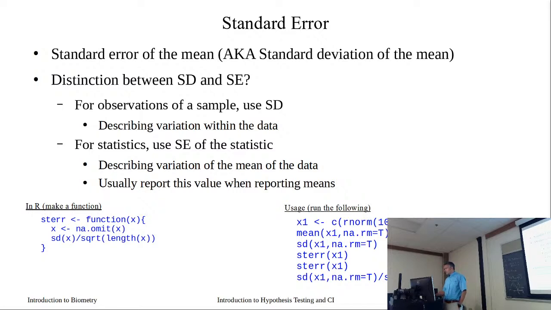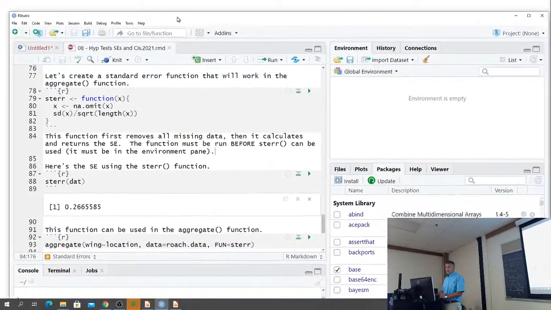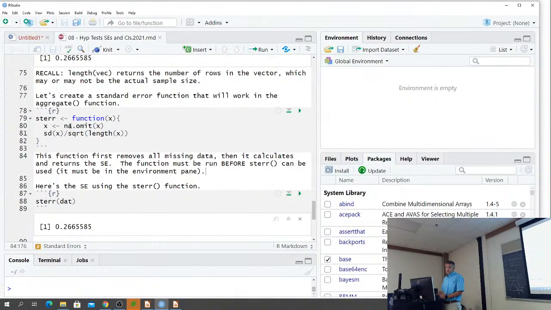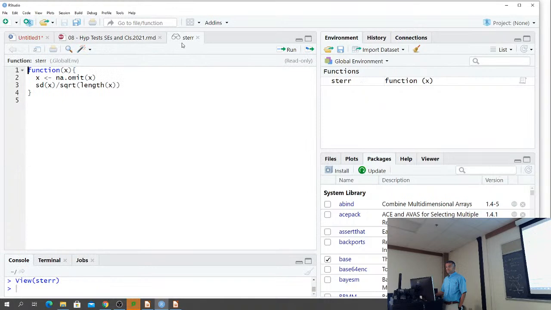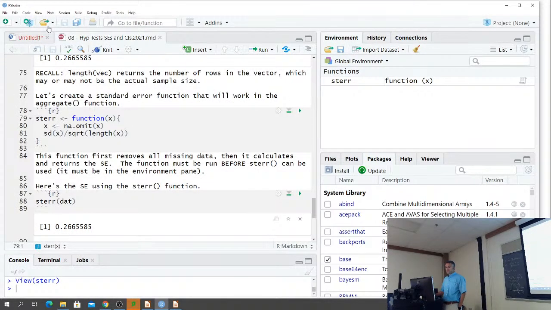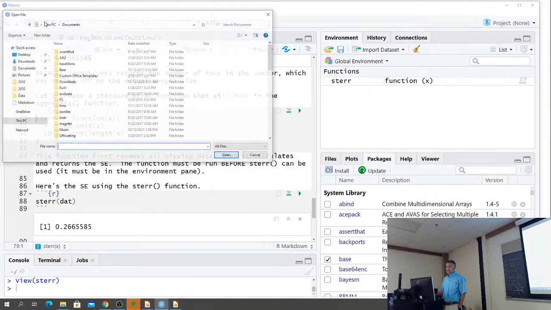R doesn't have a built-in standard error function. There's at least one package where it is, but why load that package just for the standard error when we could write a function? So if you remember, this is what we did yesterday. We wrote this function. You should save it in your list of useful functions, right? So when we need to do standard error, we can run the chunk, and now this function is accessible. So what is this file of useful functions?